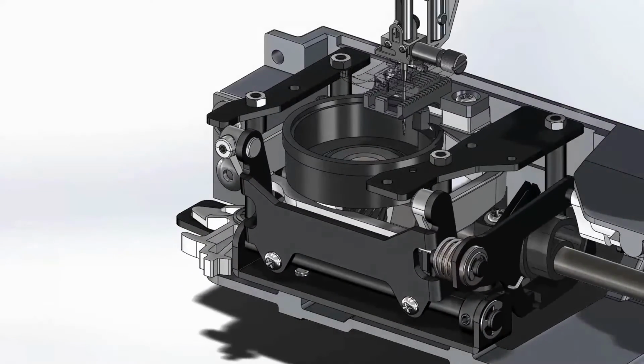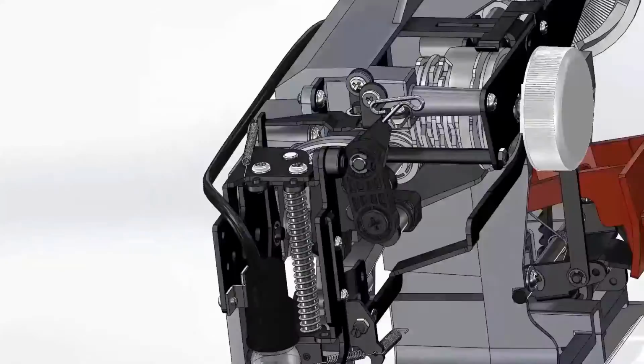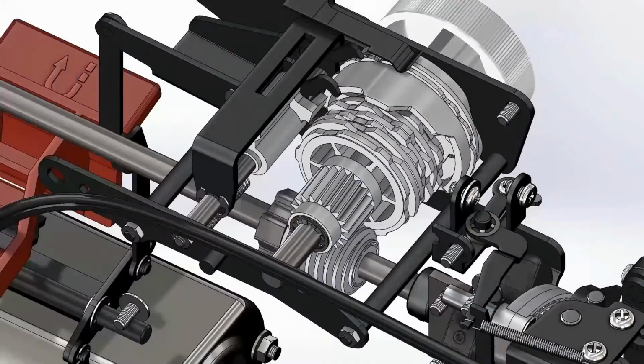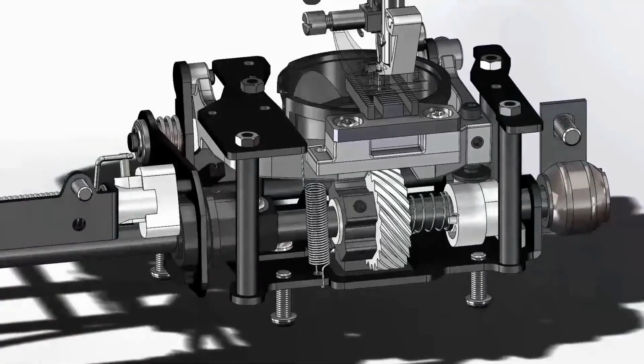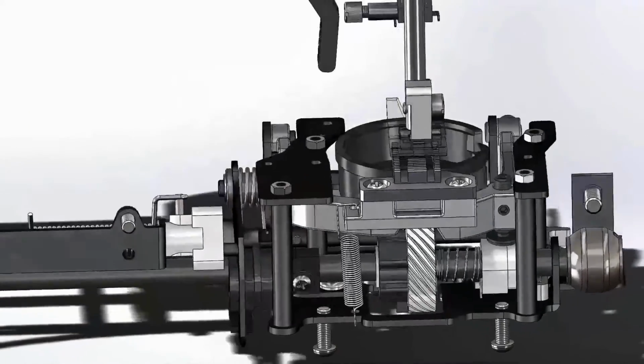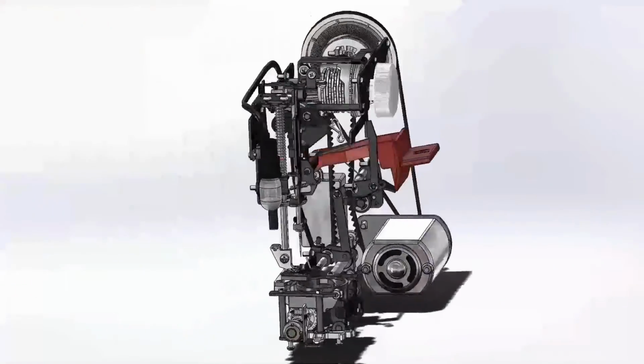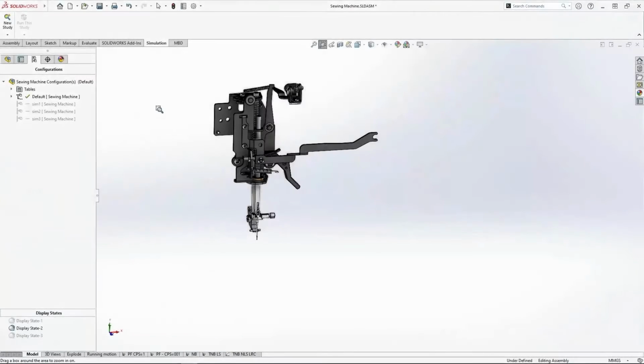As we can see here, this sewing machine has dozens of moving parts that all need to work together perfectly to get good results and ensure reliability. Let's see how the new enhancements to SolidWorks Simulation 2023 can gain deep insight into some of these complex mechanical systems.